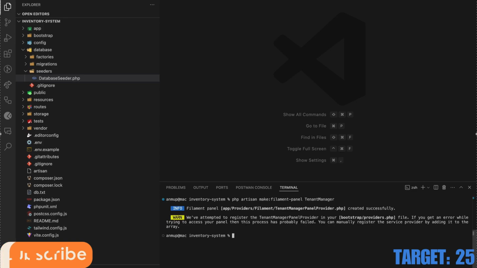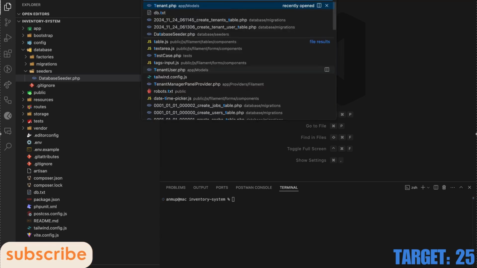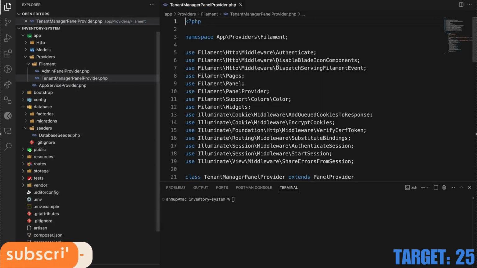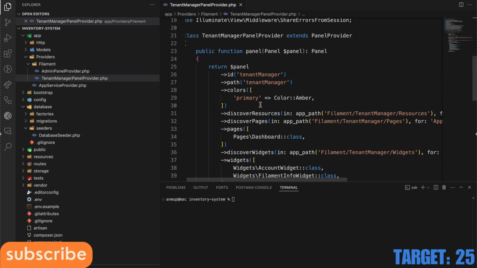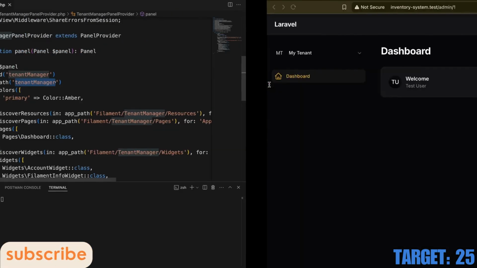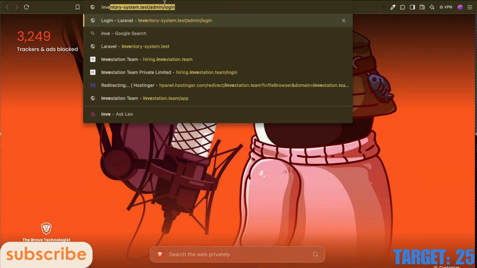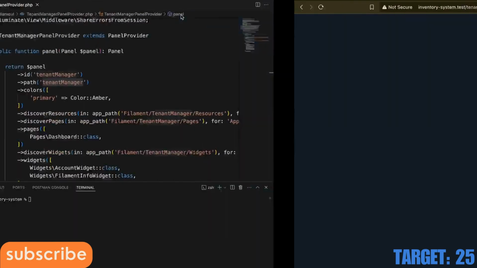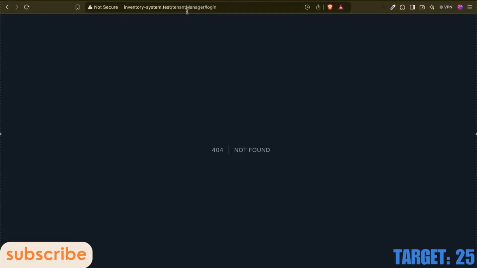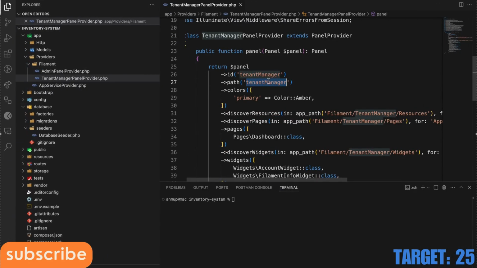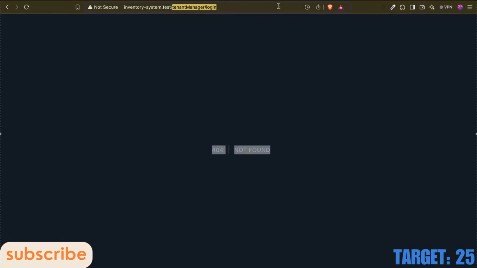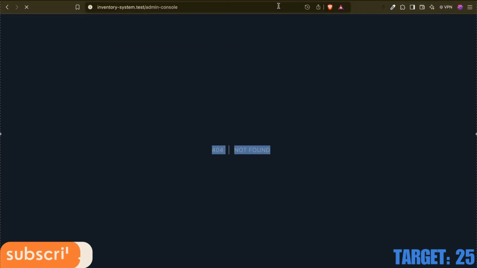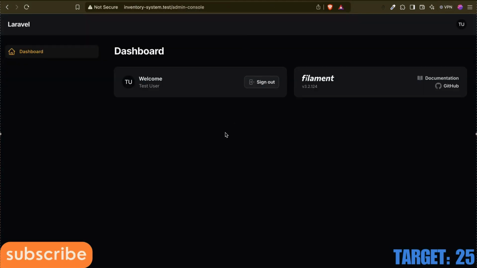Okay, if I go to the tenant manager panel provider, it has already been created with the ID and path tenant-manager. So if I go to tenant manager login, sorry, I think I missed it. Okay, tenant manager, it is telling me 404 not found. So let's first change the path. I will write it as admin-console. Okay, admin console.